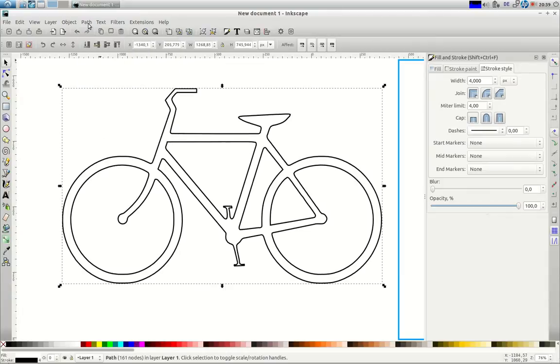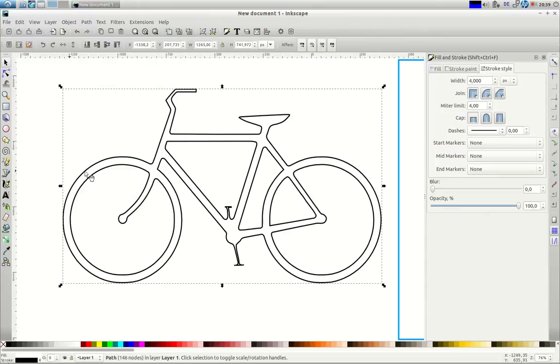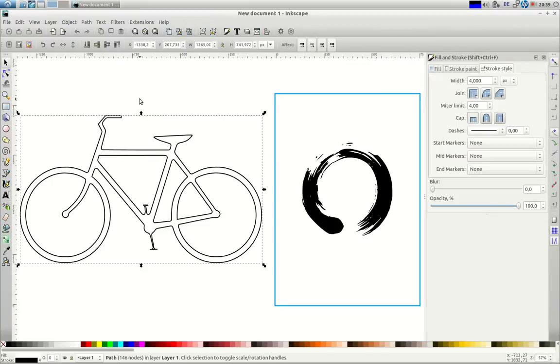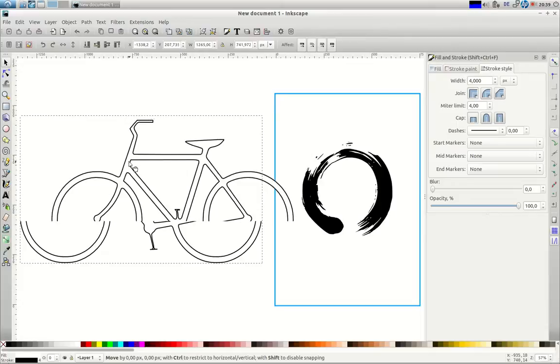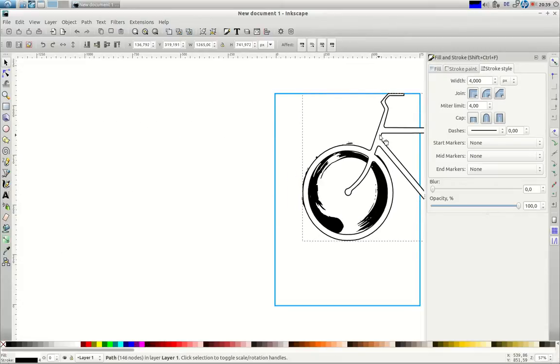One more time. Okay, that's what I want. Now, let's go to this view. View all objects is this one. Okay, what I want to do is make this wheel the Zen circle. So I need to cut off some stuff here.